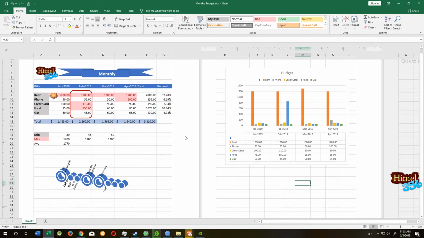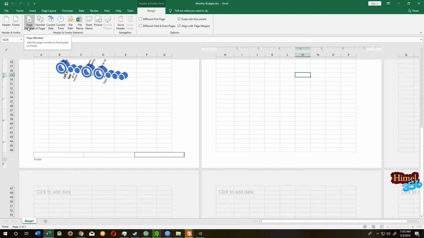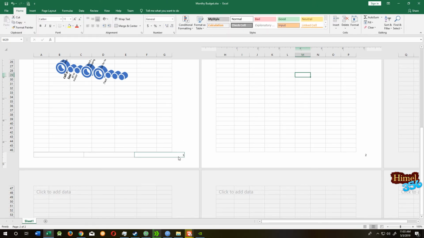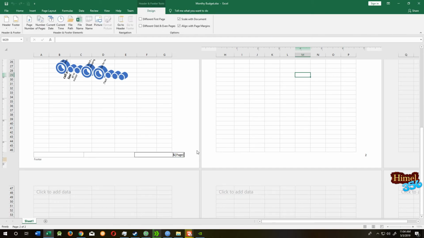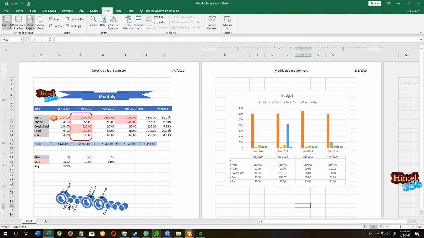Scroll down to the end of the page, select any footer area you want, then go to Design, then Page Number. Now suppose you want to show that it's page 1, page 2, page 3, or something 1, something 2. For that, just come here and write something. So something 1 and something 2. Now go back to View, then our normal worksheet.